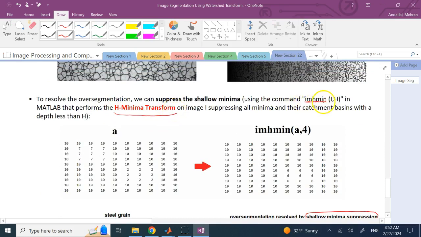The command for it is imhmin of I and H. What does this command do? If you pass to it an input image I, or A in this case, and let's say these are the intensity values. In this case, they are really those gradients. But here, let's say this is just any image, and you have a bunch of 10s. You have one region of 7 here and one region of 2 here. So you have two valleys, right? So you have this, this, this, and then you have this 2, right?